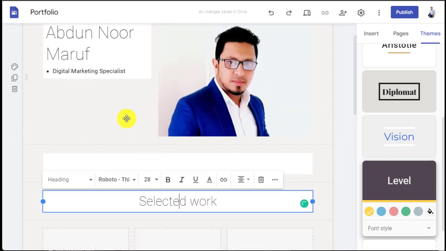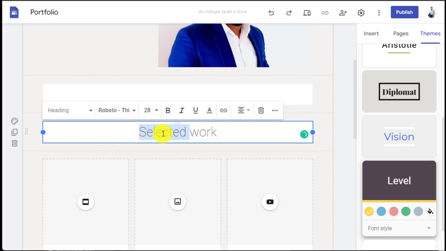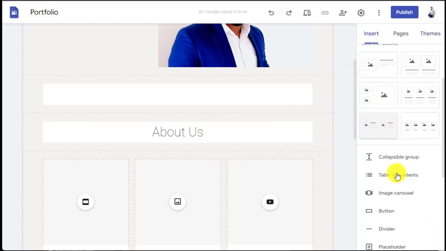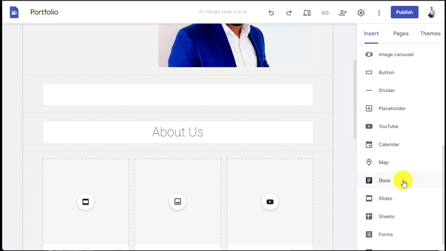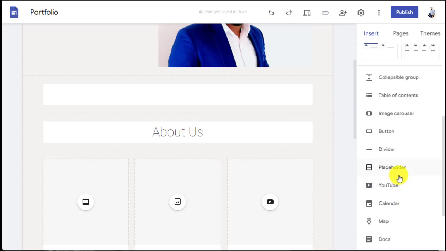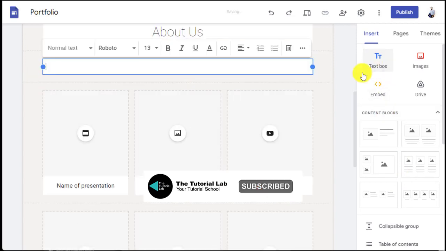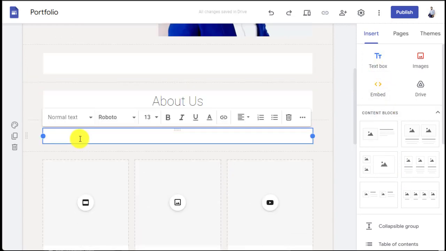Here I want to add some text and the heading will be about us, and I'm going to click on insert and click on the text box. Here I will write about myself.